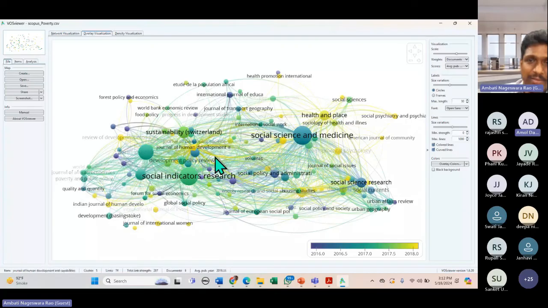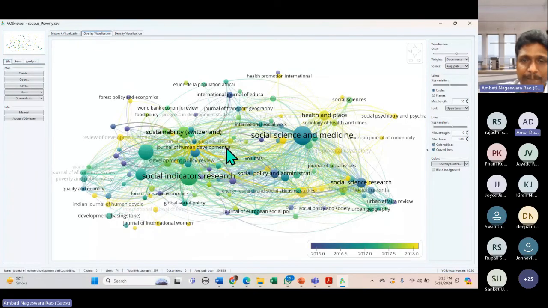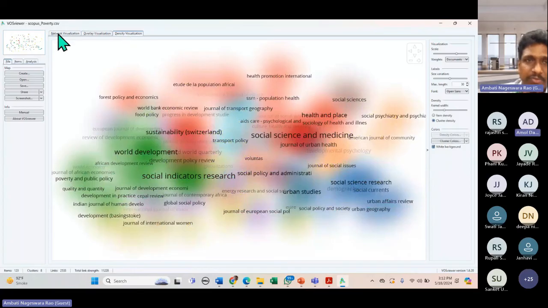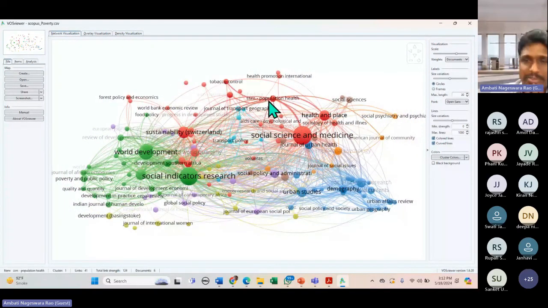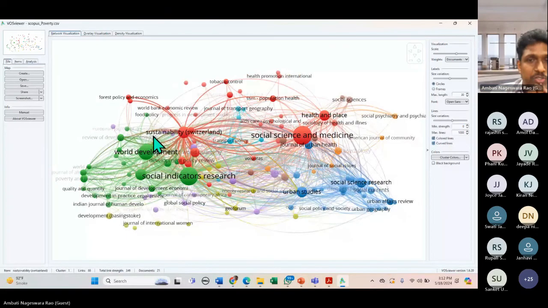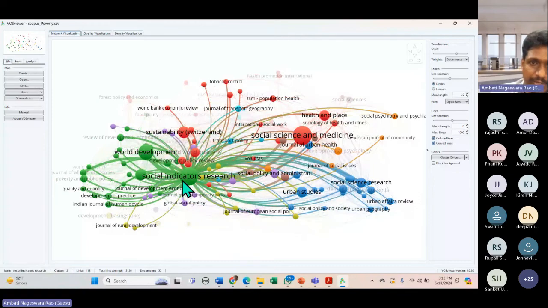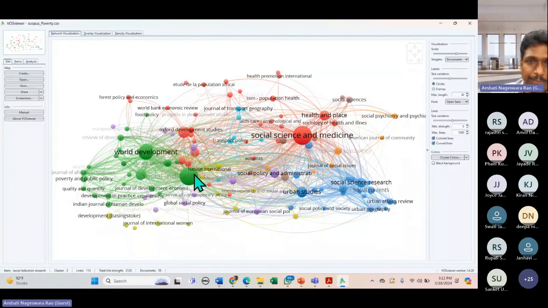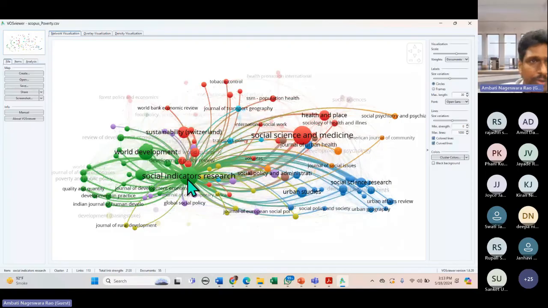And this one, the other one, we have only 3 colors. This is the overlay visualization. And density, we have this one. So how to understand this one? So we are looking at sources. This is the name of the journals and what kind of citation they got. Social Indicators Research has the highest number of, we are looking at citation, right?